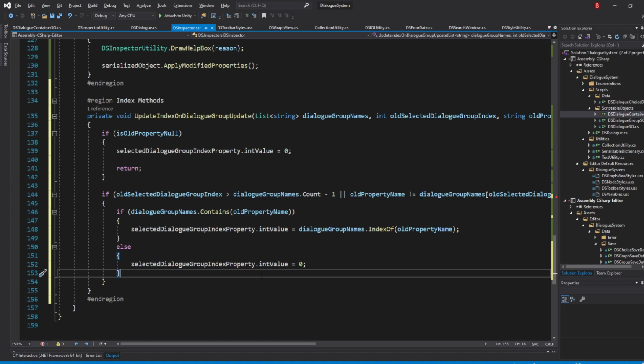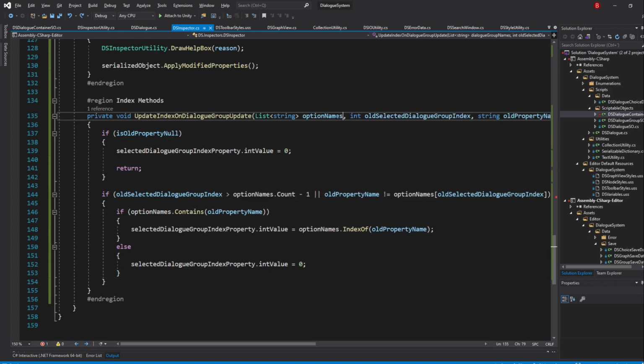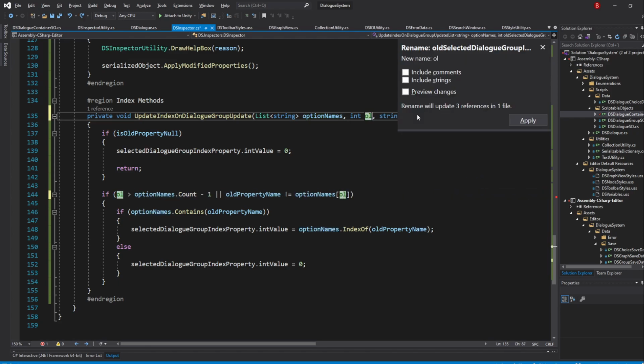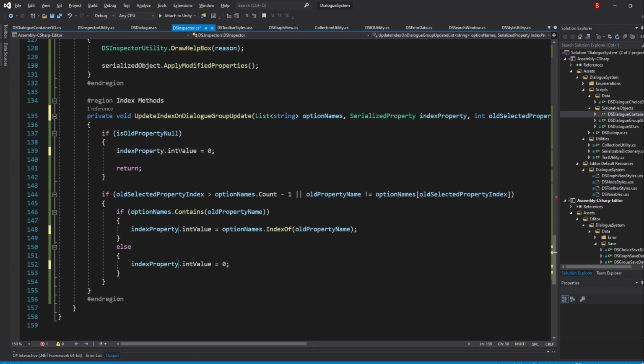When that's done, we'll rename our DialogueGroupNames parameter to be optionNames instead, and the oldSelectedDialogGroupIndex to oldSelectedPropertyIndex as well. The only thing left to do is to update the correct index property, so add a new parameter after our string list of type SerializedProperty, which I'll name indexProperty. Then swap the selectedDialogGroupIndexProperty with indexProperty instead.